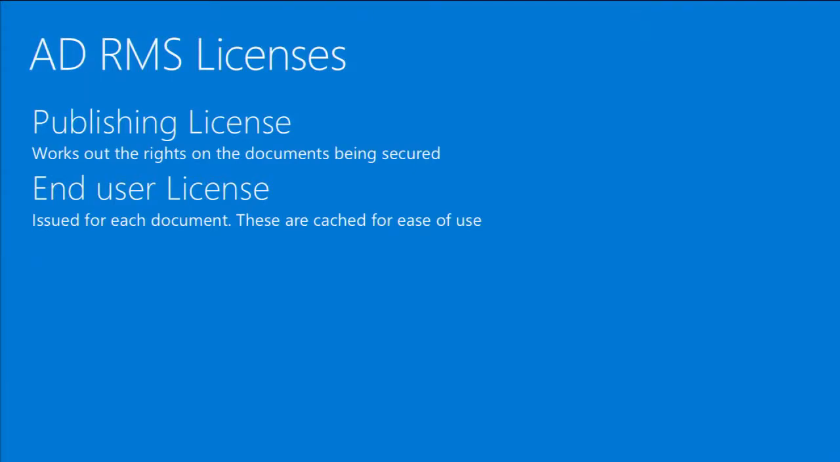Alrighty, so what we have here is publishing licenses, which work out the rights on the document that's been secured. We also have another thing here called an end user license, which is issued for each document. So we turn around and say, okay, here's a new document, what are we going to do with that?